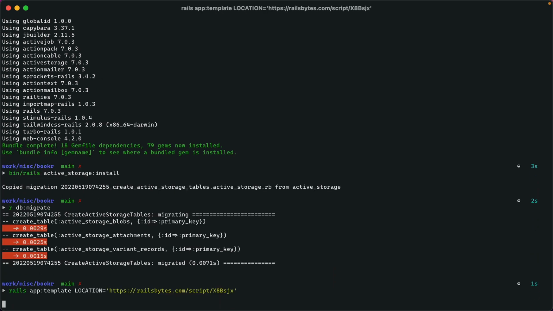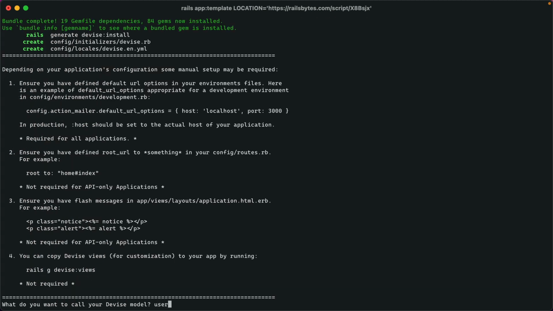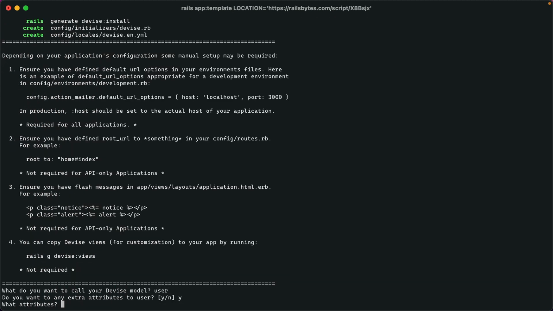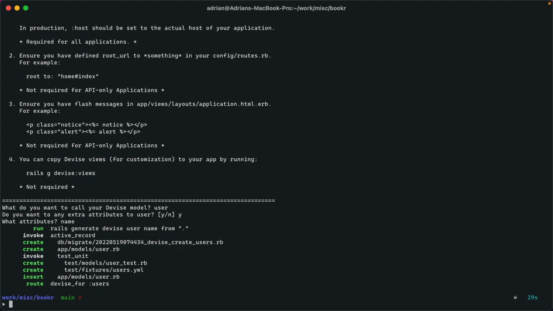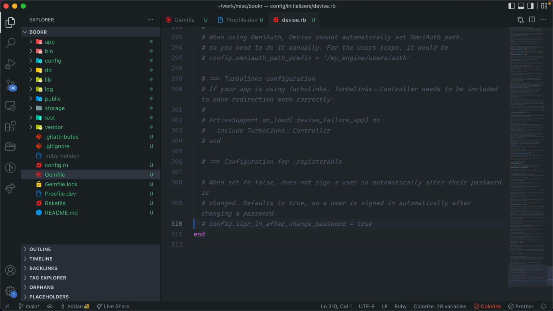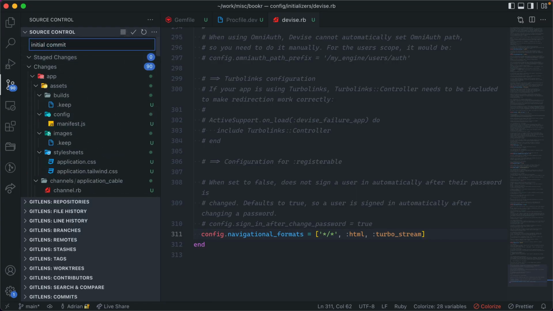Now I'm adding Devise from a Rails base template. I'll select user as the model and add name as a new string property. I'll also enable Turbo for Devise. We'll commit these changes to better show where we left off at the end.